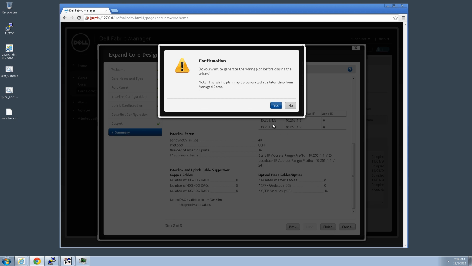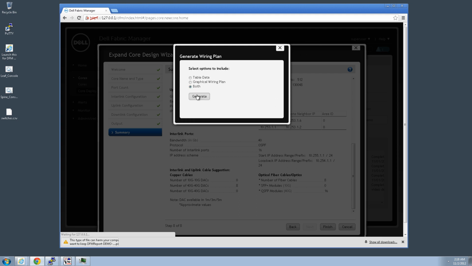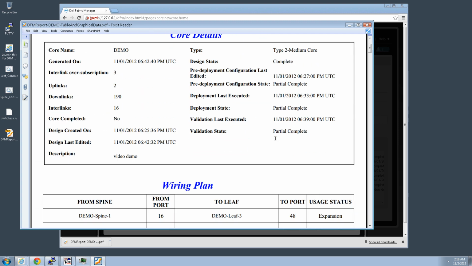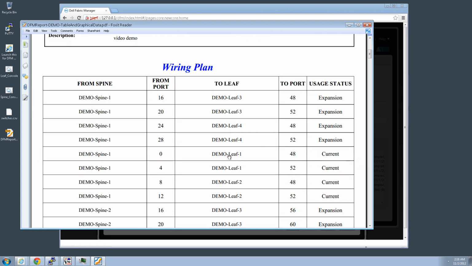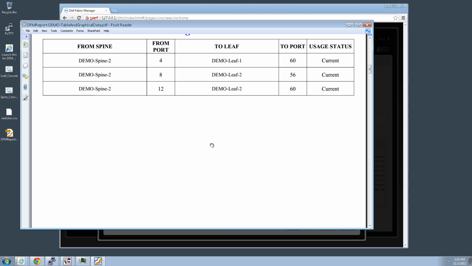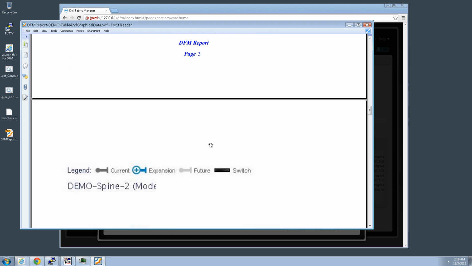And do I want to view an updated wiring plan? Yes, let's go ahead and look at that. So let's look at both table data and a graphical wiring plan. A new PDF file has been downloaded to my laptop. Let's take a look at that. And we can see here that we have an updated wiring plan with the switches that I already have, spine 1, spine 2, leaf 1, and leaf 2, but also the new switches. Here I can see leaf 3 and leaf 4 and how they're cabled to the spine switches on which ports. So I now have an updated wiring plan for the fabric auto-updated for me, and I can scroll down and see the graphical implementation of that.